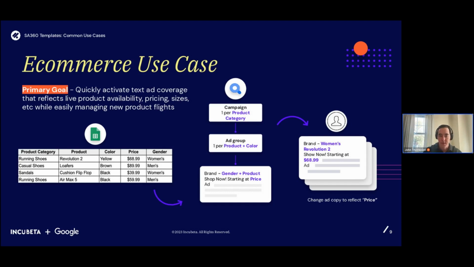So you can see here how one simple template build can actually result in many different unique, custom tailored ad copy. And it really saves the time from uploading a lot of this manually. So you can see here, one of the ad examples would be the brand, which would be static, pulling in directly from the template. And then we could have Women's Revolution 2, shop now starting at $68.99, right? So that would be a unique ad that's created from this template.